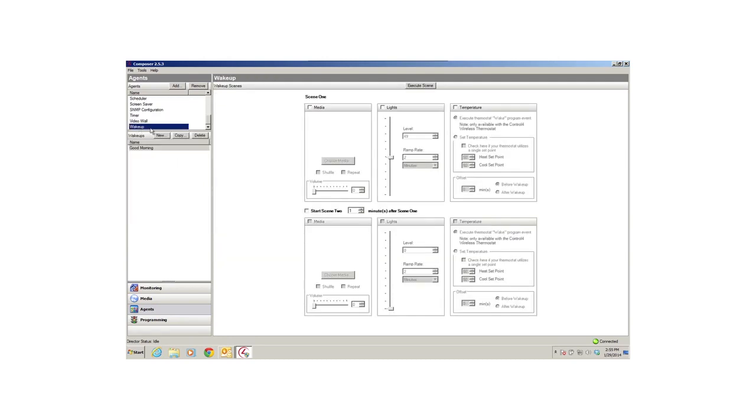The Wake Up agent lets you set a wake-up time on your navigators to wake you up. For example, set the bedroom light to slowly ramp up to 80%, and then start your favorite radio station at a low volume to wake you up every morning. For specific examples about how to use agents in programming, see subsequent Composer HE videos, coming soon.